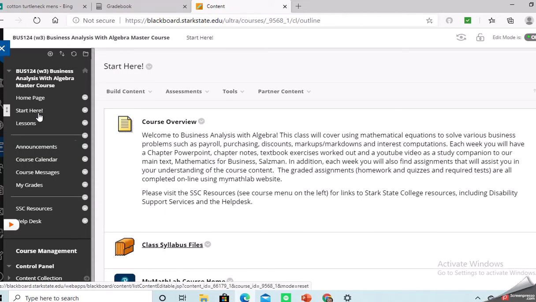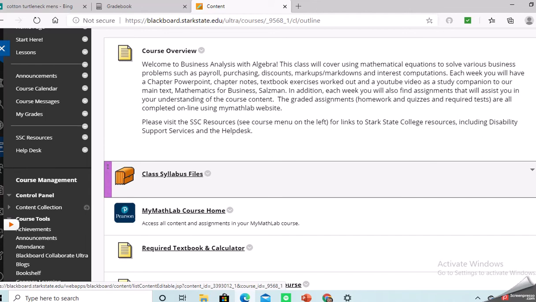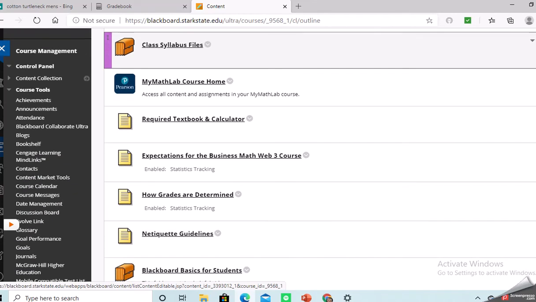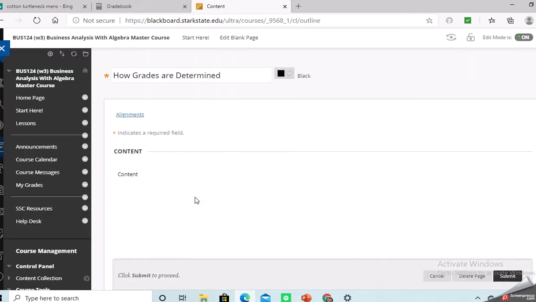So again, here we have a course overview, and then within this file you will find your class syllabus and your master syllabus. So you want to make sure you read those over so you understand how the grades are calculated and what the expectations are. But I also have the grades separated out in here.